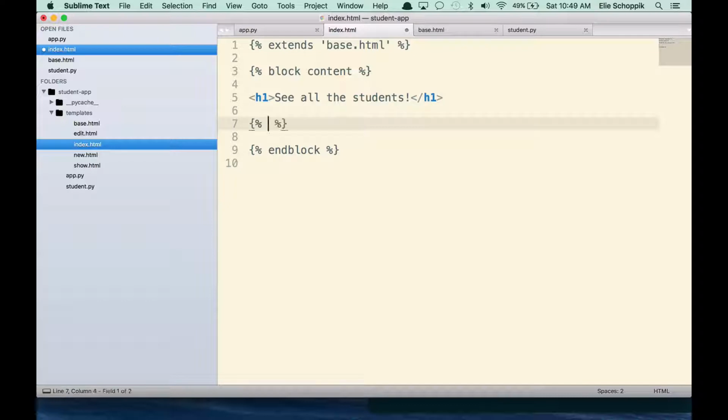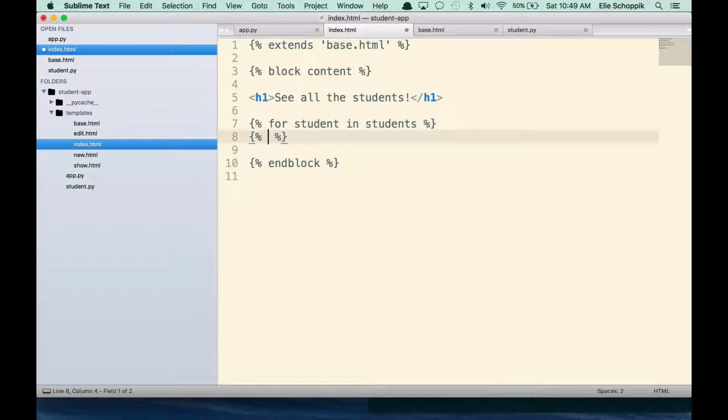So to do that, I'm going to use a little bit of Jinja syntax. And this is very similar to a for loop in Python. I'll say for something in students. This something, I can call it whatever I want. I think student is a good name. For student in students, what are we going to do? Always make sure you end that for.